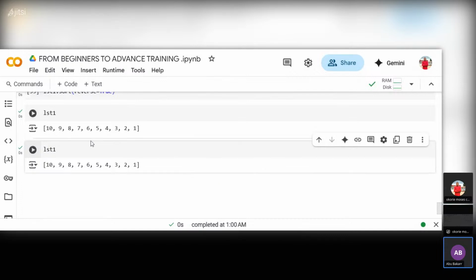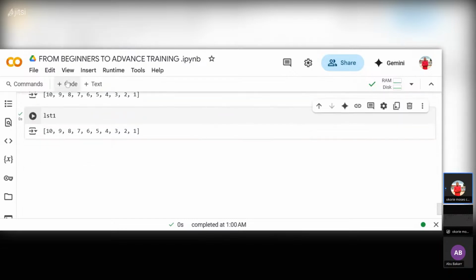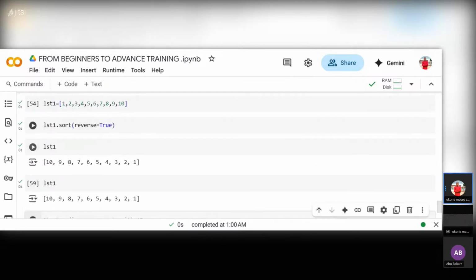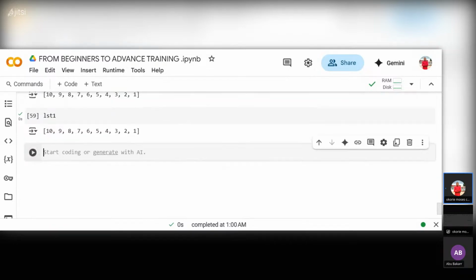Yeah, I'm getting you. So now look at this sorted. Look at this sorted. You see the difference. I'm trying to take my time to explain it well for you. So I want to name it LST2. Now with this LST2, I'm going to use a function called sorted.